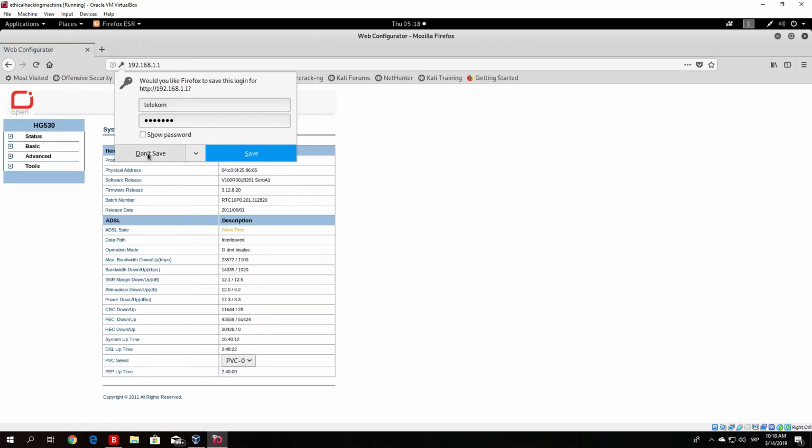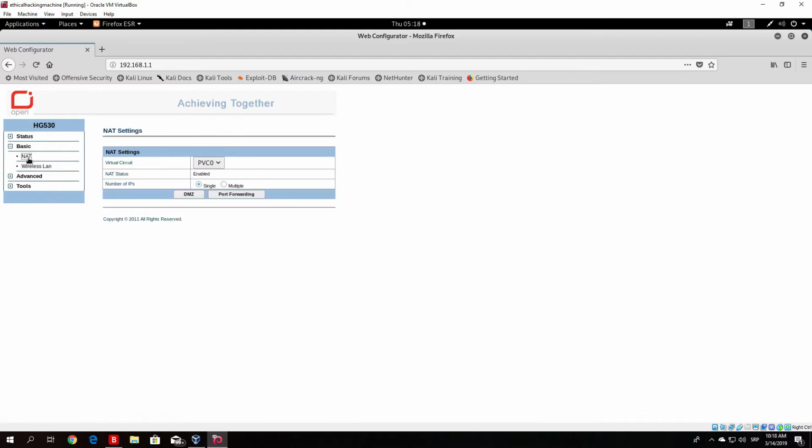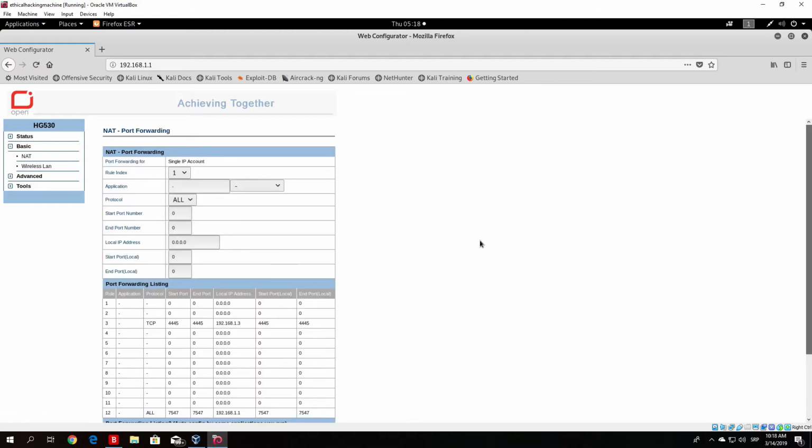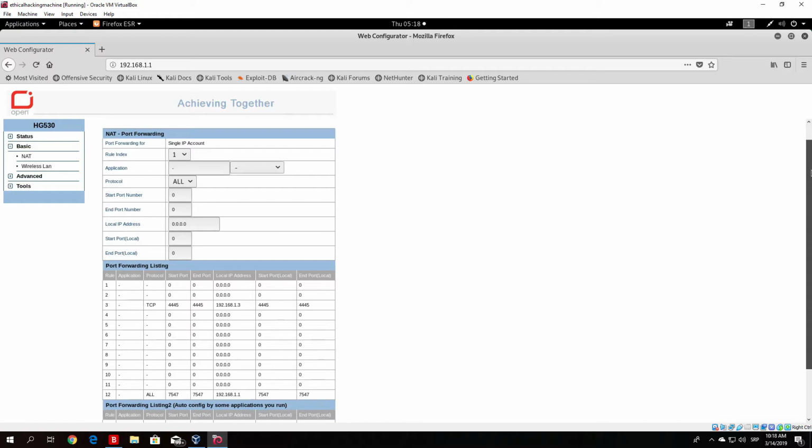We do not want to save it. Now, since everyone's router is different, what you want to find in your router is the port forwarding section. I'm not even sure where it is in mine. It should be somewhere in the, not wireless, it could be on the NAT. So NAT port forwarding, I found mine. And here you have a set of rules that you want to specify in order to perform port forwarding.